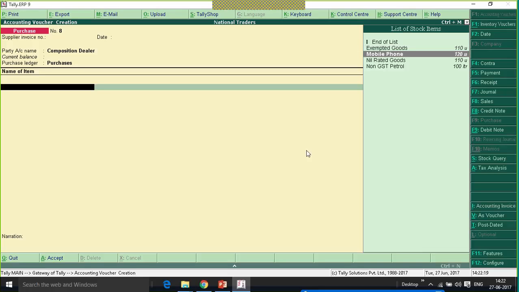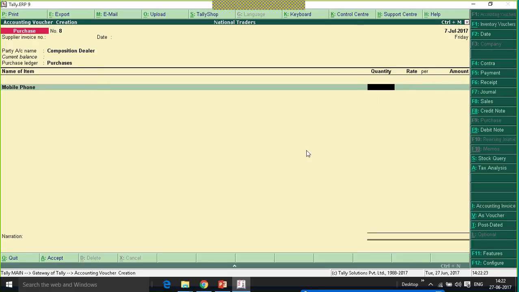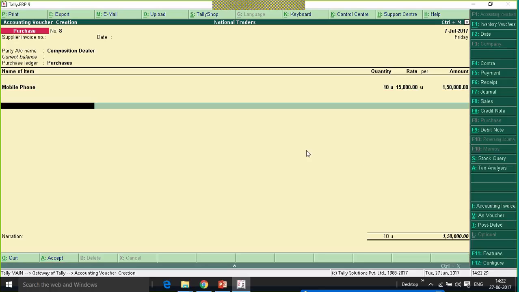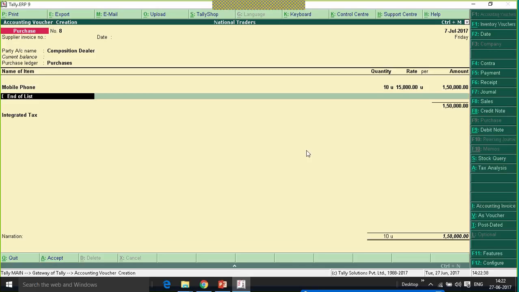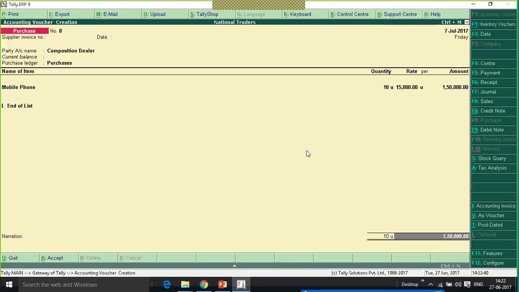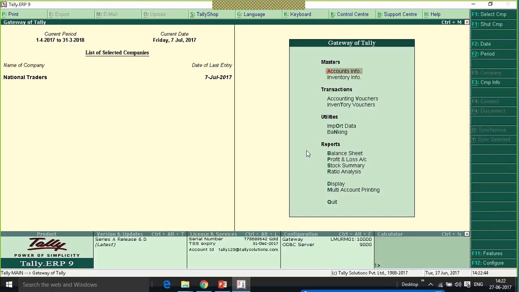So even if I am purchasing a taxable good from this composition dealer, it will be part of my nil rated invoices, since the composition dealer will not collect any tax from me. So the tax will not get calculated here. So no need to select the tax ledgers. This will be part of my GSTR2.